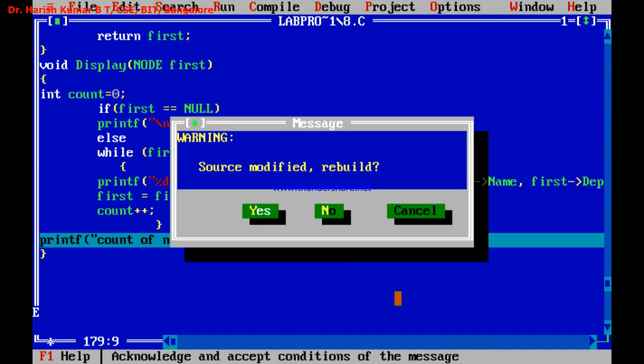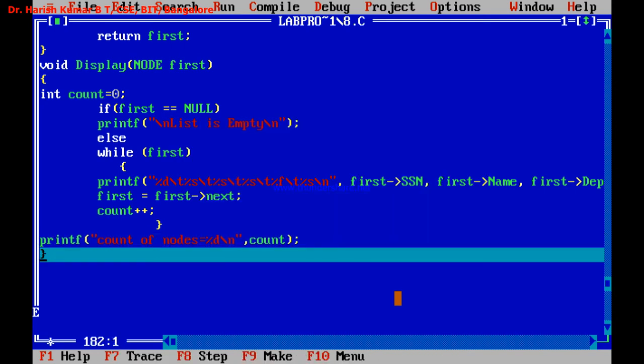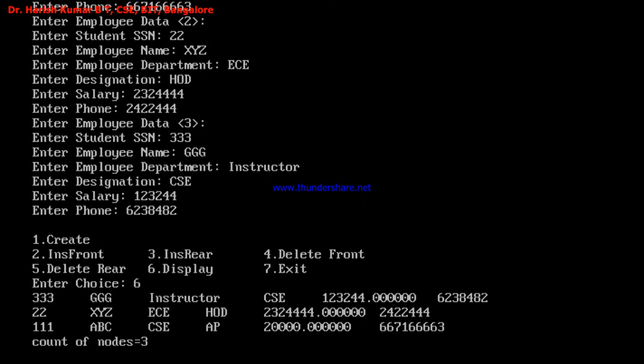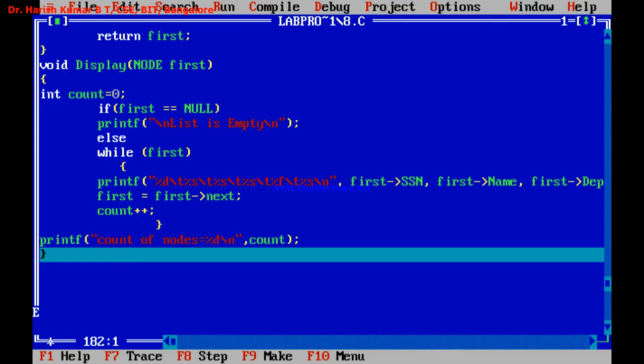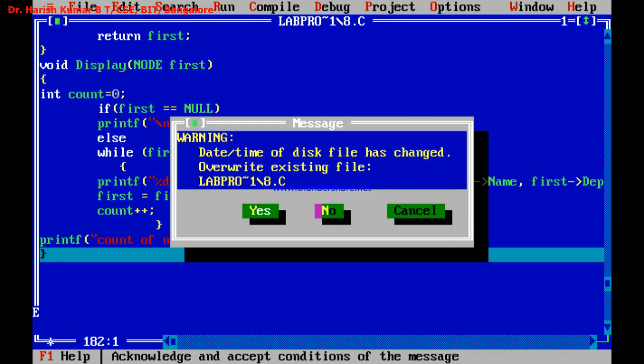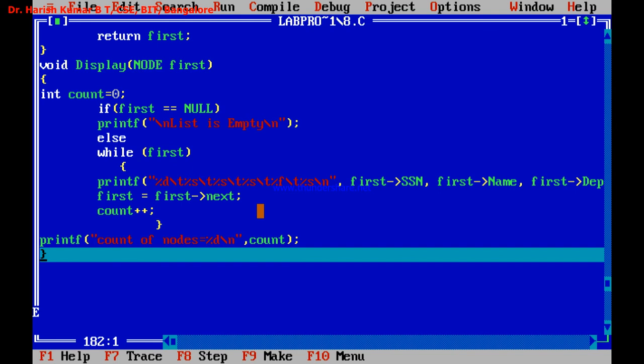F7, so it is rebuilt or modified, no. Okay, count is printed. Alt F5 press. So the count of nodes is equal to 3. Any doubts in the program? I hope you people understood how to debug it.